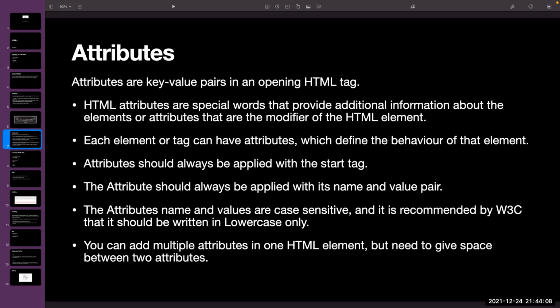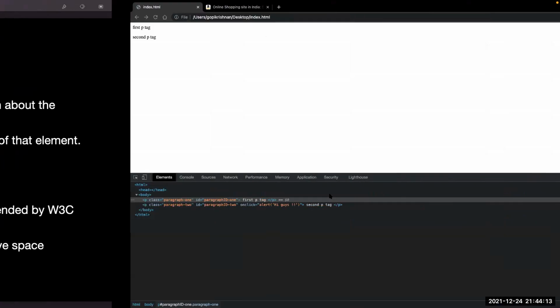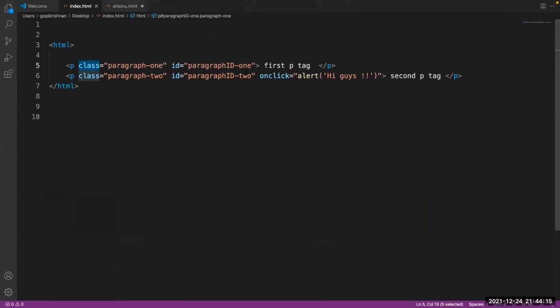Okay, so what we write inside an opening tag is called attributes. This is the opening tag, and what we are writing inside this, these are called attributes. Class is an attribute, ID is an attribute, on click is an attribute. Paragraph 2 is the value of the class attribute. Paragraph ID 2 is the value of the ID attribute, and the alert function is the value of the on click attribute.